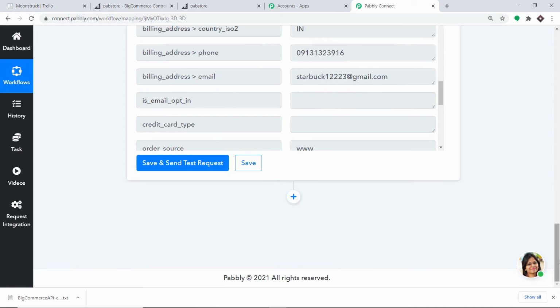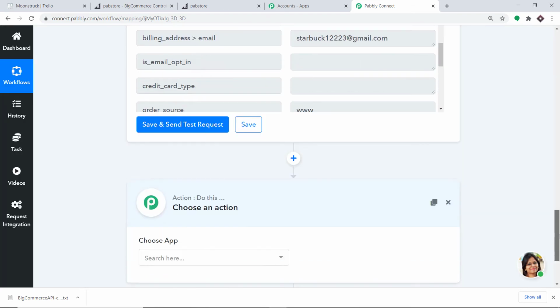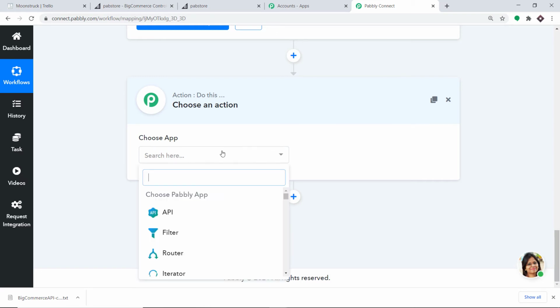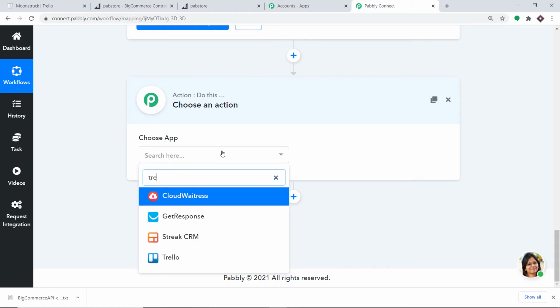Excellent. So now we have to sync all this data into Trello to create a card. To do that, just click on this plus button. When you click on this plus button, another window opens up. This is again the action window. This time we are interested in mapping the details into Trello.